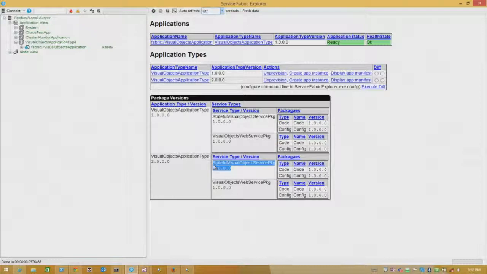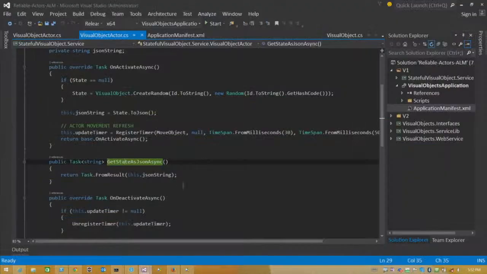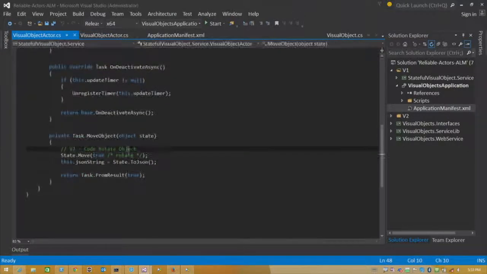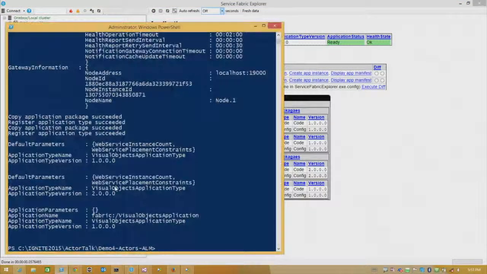In the second version, the only thing that has changed is that instead of not rotating, I'm setting rotation equals true in V2. That's the only change. Now I have these two packages, and I'm going to start the upgrade.